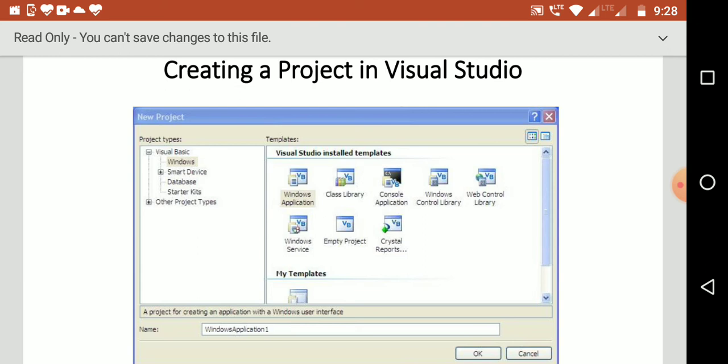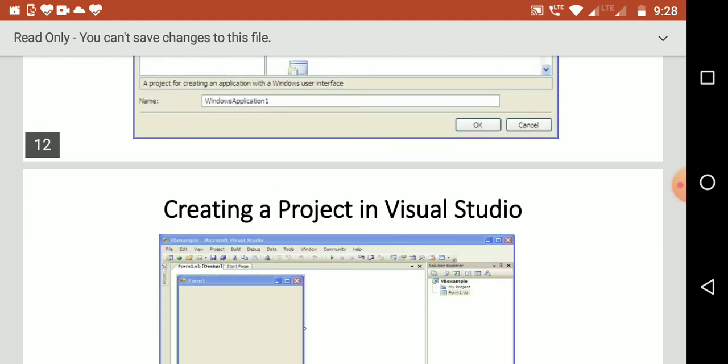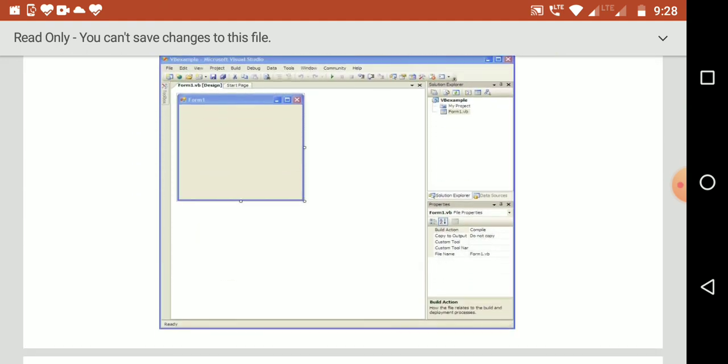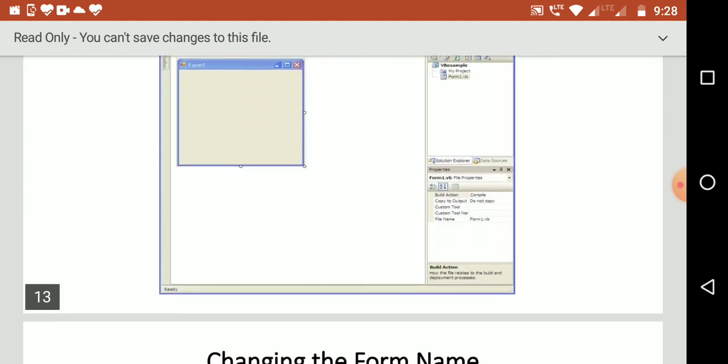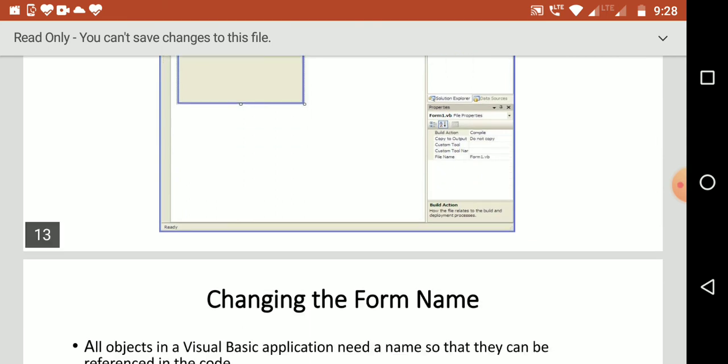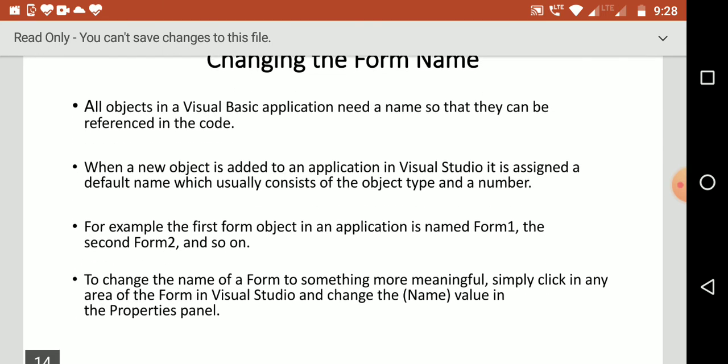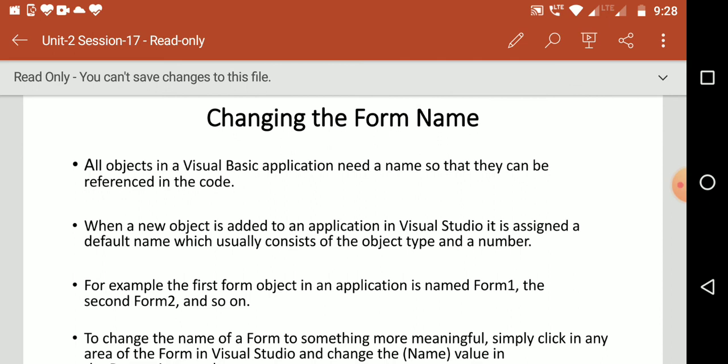So this is how a project in Visual Studio can be created. I expect all the students to try this out. Just install Visual Studio and try creating a project by following the steps we discussed. So this is the screenshot of creating a new project. Now let us learn how to change the form properties.